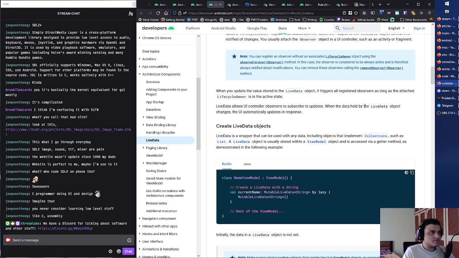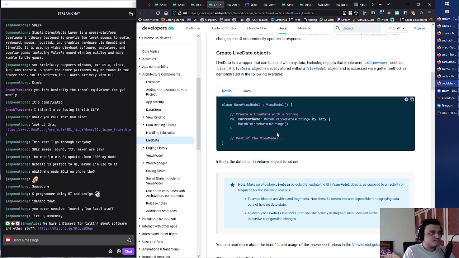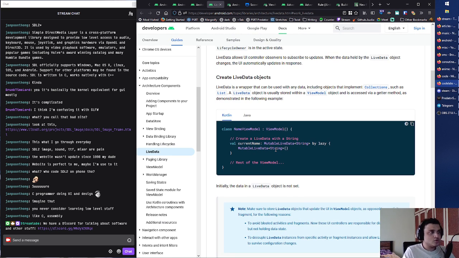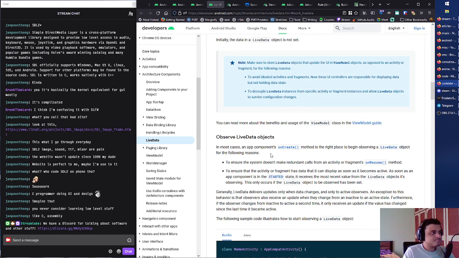UI controller observers to subscribe to updates. Cool. So in the ViewModel, you basically just create this by lazy. Data is not set initially. ViewModel objects as opposed to an activity or fragment, and you decouple them to survive configuration changes. So using the ViewModel is good because the ViewModel survives configuration changes. That's the important thing, right?